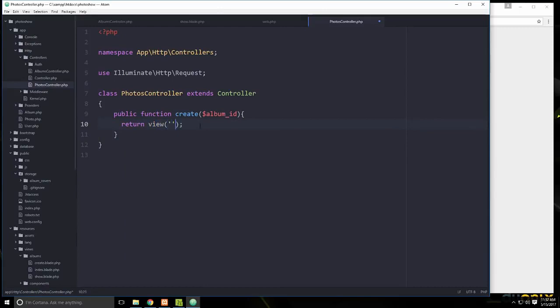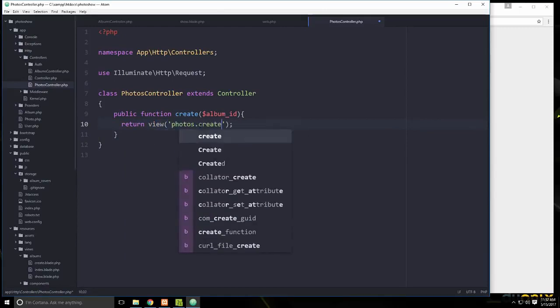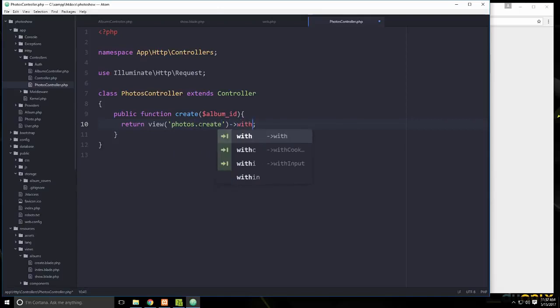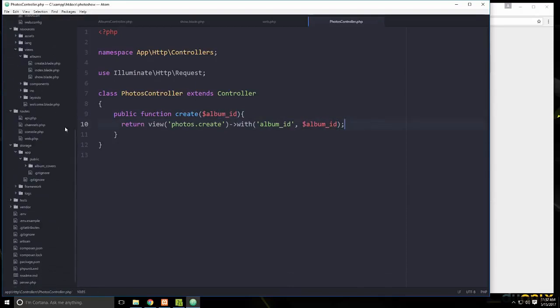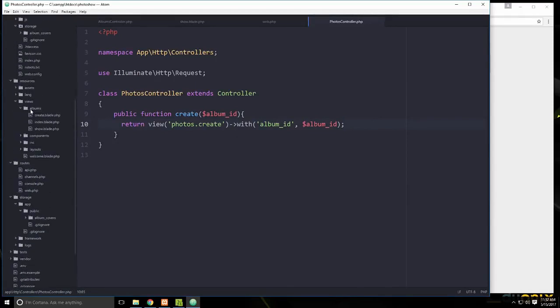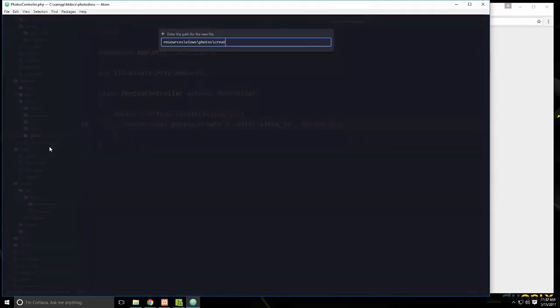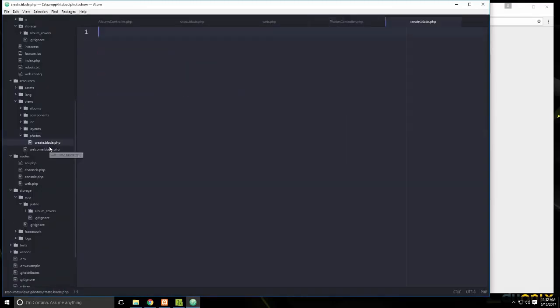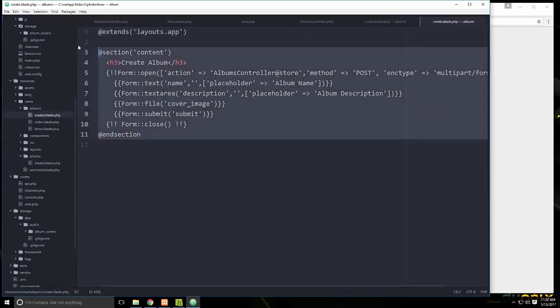Okay, so the view is going to be photos.create, and then we want to pass along with that the album ID, which is going to come from the URL, which comes into that parameter right here. Okay, and we're going to pass that along. So let's save that, and then we'll go to our views, and we're going to create a new folder in the views called photos, and let's create a new file in there called create.blade.php. Alright, I'm just going to copy what we have in the albums create form because it's very similar.